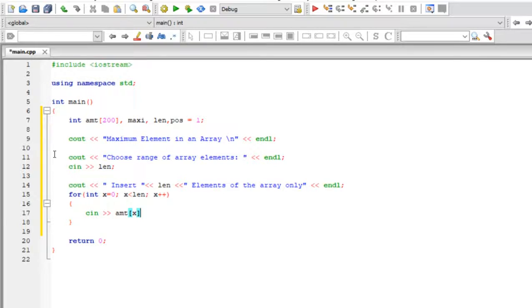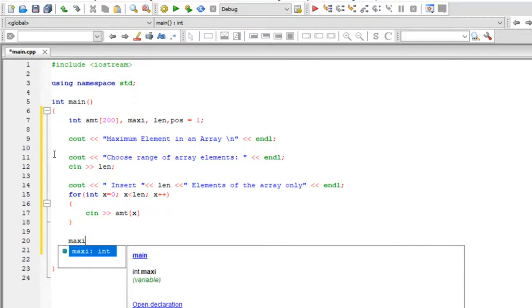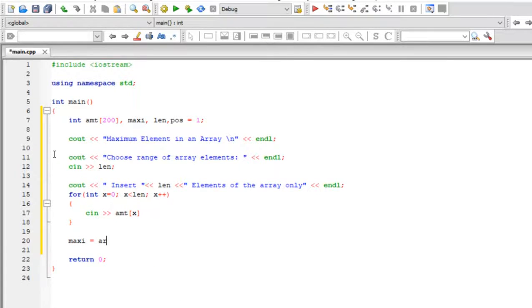Now we say that maxi is equal to amount, and let that be the first index of the element, then put a semicolon at the end. So let's assume that we have the first element as the maximum. That is why we say max is equal to the first index of the array. Let's assume we have that.